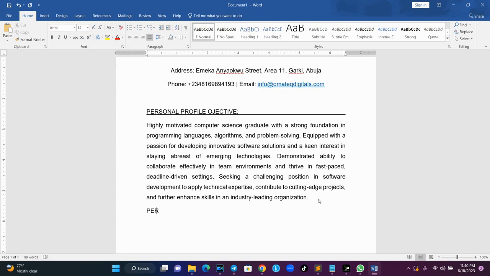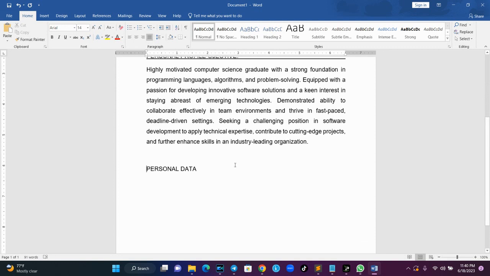So the next thing is my personal details, my personal data. Your personal data contains your state of origin, where you're from, your local government, your country, the language you speak, etc. So what I'm going to do next, I'll write the state of origin. This is my state of origin. Then your local government. I don't want to put my local government so that you know my local government.